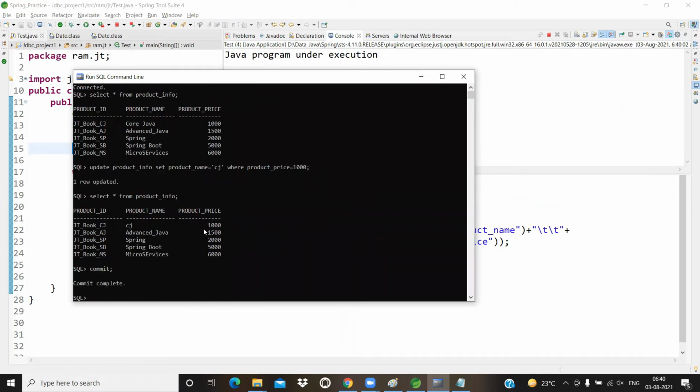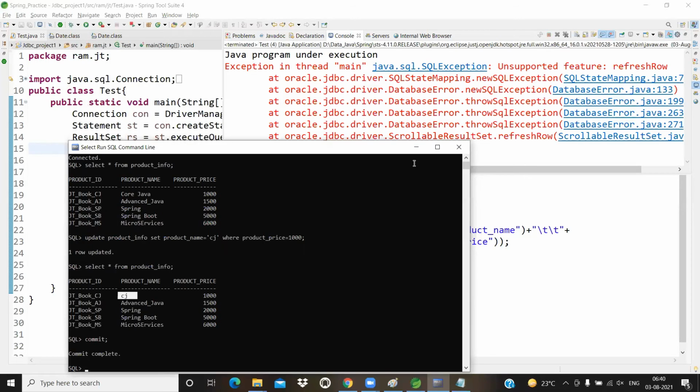Now, core Java becomes CJ. Unsupported feature: refresh row.